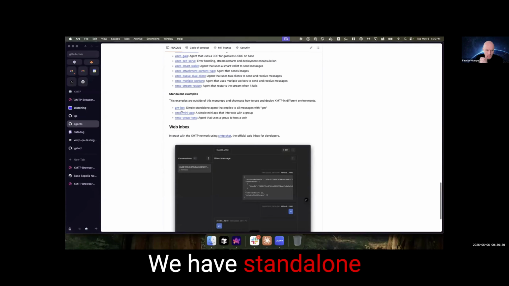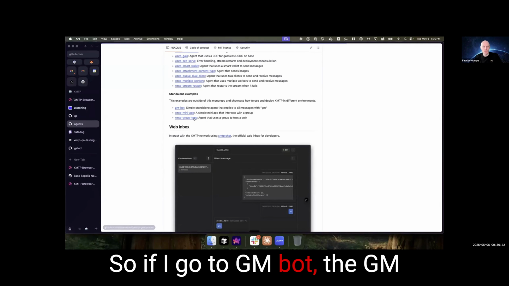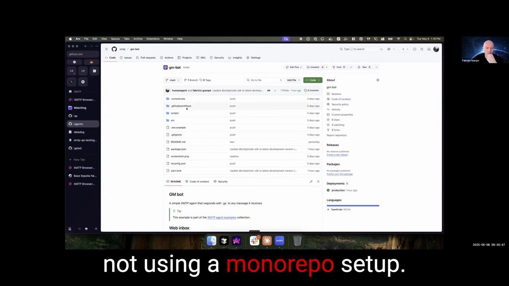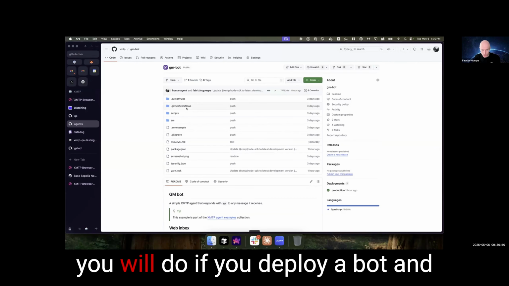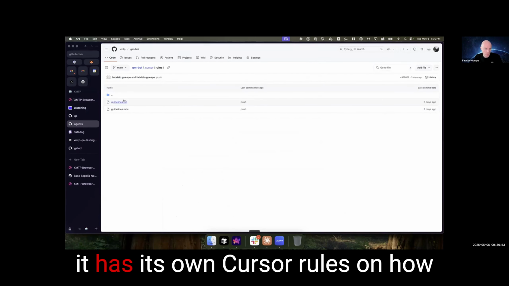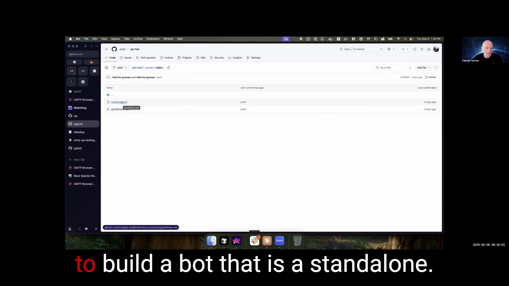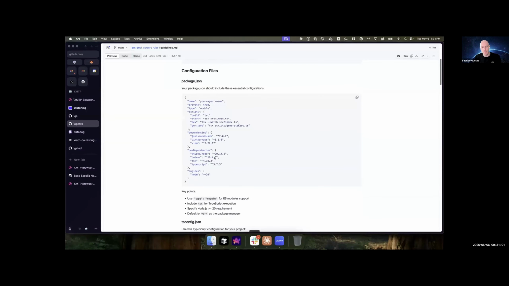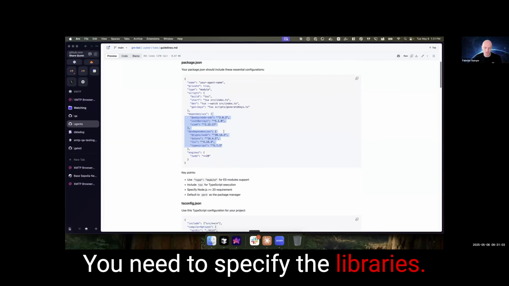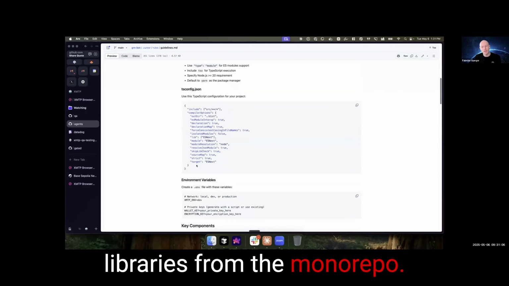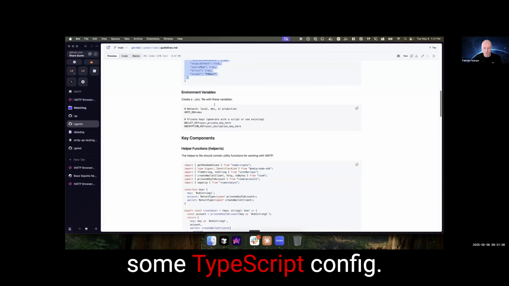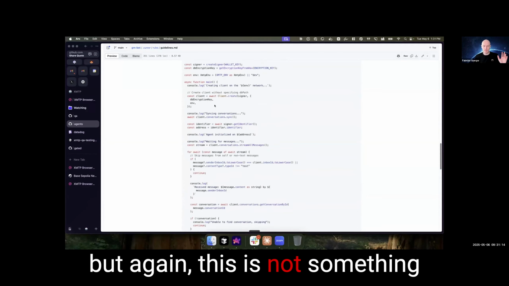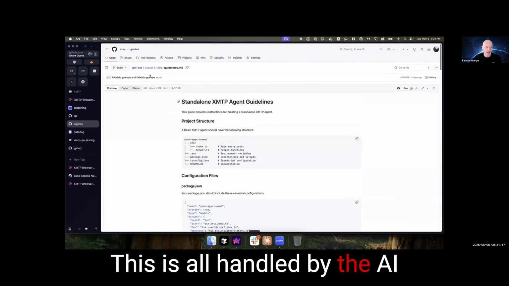We have standalone cursor rules as well. So if I go to GMBot, the GMBot is standalone, so it's not using a monorepo setup. So this is more similar to what you will do if you deploy a bot. And it has its own cursor rules on how to build a bot that is standalone. So now it's a little bit different. You need to specify the libraries. You don't use the root libraries from the monorepo. You also need to specify some TypeScript config. And yeah, again, more examples. But again, this is not something that you should worry about. This is all handled by the AI.